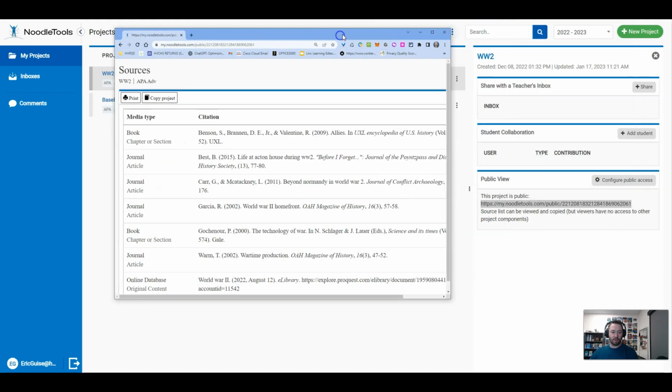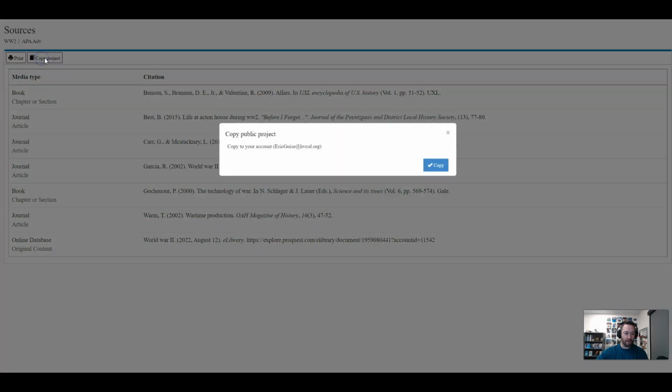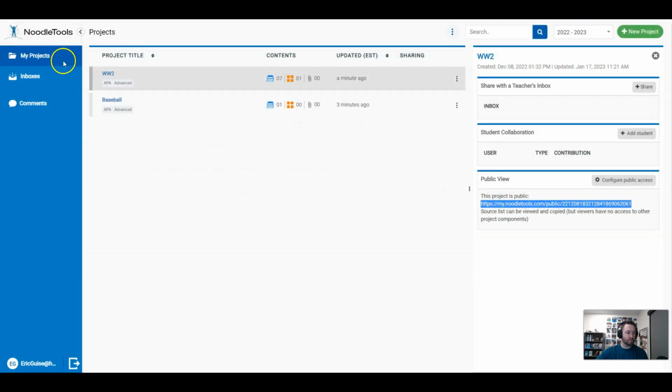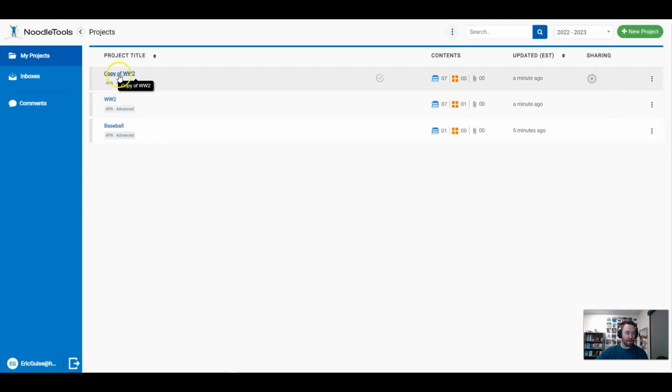And I'll bring this over so everyone can see it. And as you can see, we have a whole list of citations here. We could print it or we can copy it. So I'm going to go ahead and copy it and put it into my Noodle Tools. So if I hit refresh here, there's the copy.